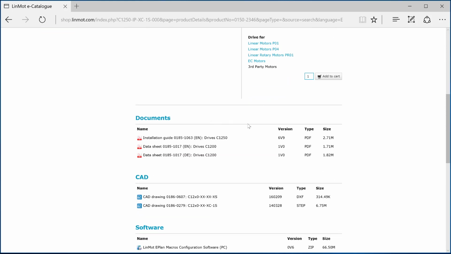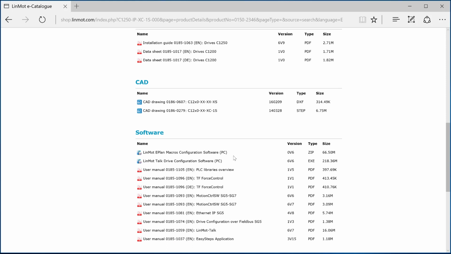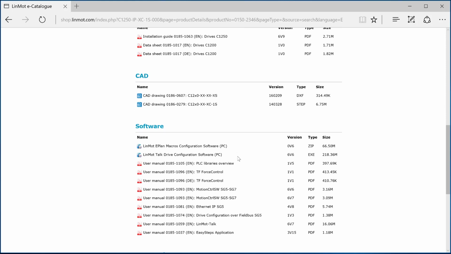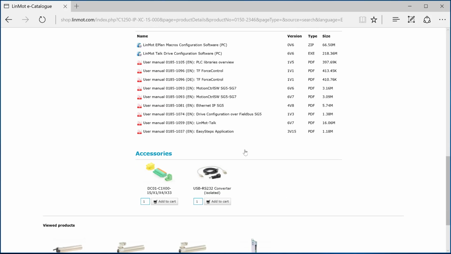The documents that go along with each one of those, such as the installation guide, the data sheets, the CAD drawings, and also the software. More specifically here, the LinMot Talk Drive configuration software, which you will need to configure the LinMot drive. Finally, any accessories that need to go along with this are also located here.